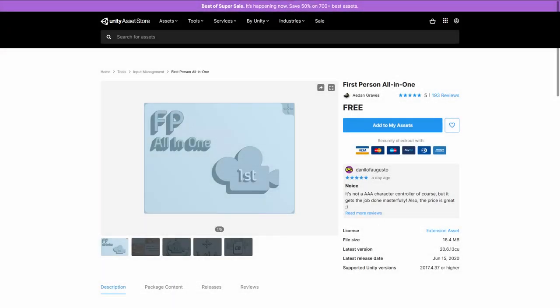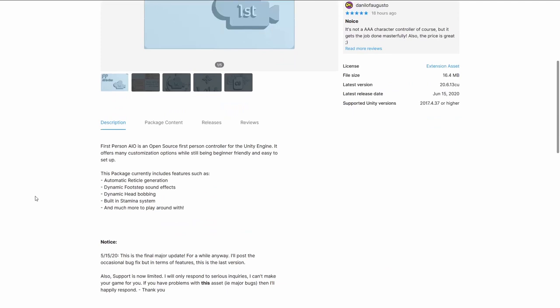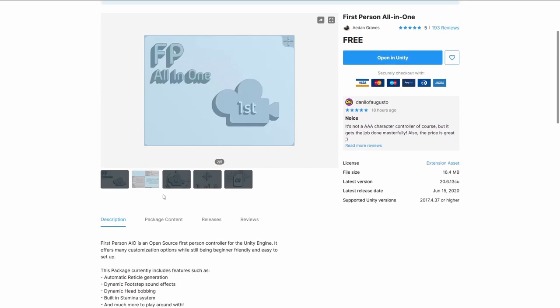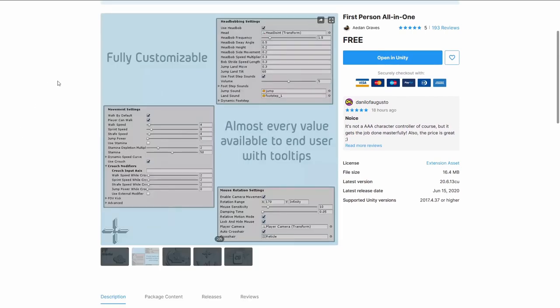So looking at your first person all-in-one, this is just an open source first person controller. It gives you dynamic footstep sound effects, head bobbing, a built-in stamina system, automatic reticle generation, and it's something that is continuously updated, which is always good with an asset pack. But you can see it's customizable. You can adjust the head bob, the sprint and walk speeds, the rotation and mouse sensitivity, and it really provides a good first step if you want to get into your first person controllers.